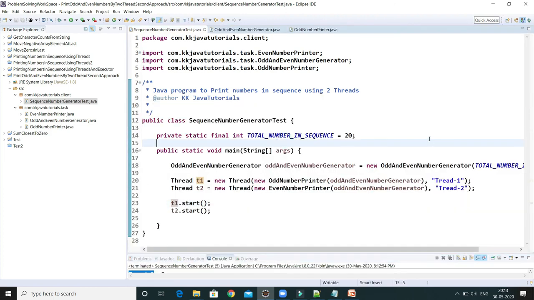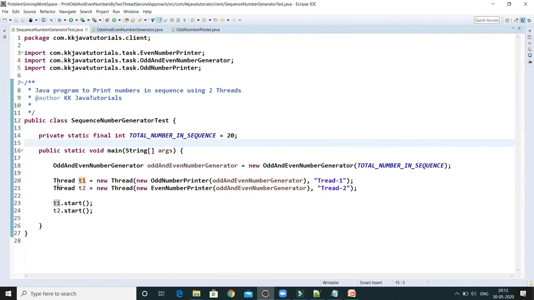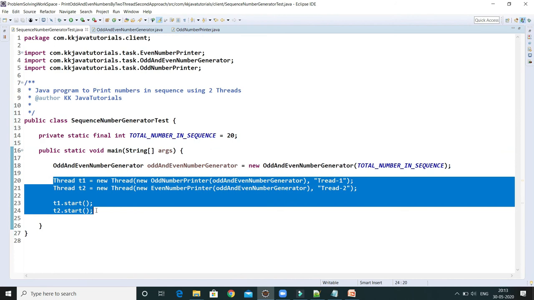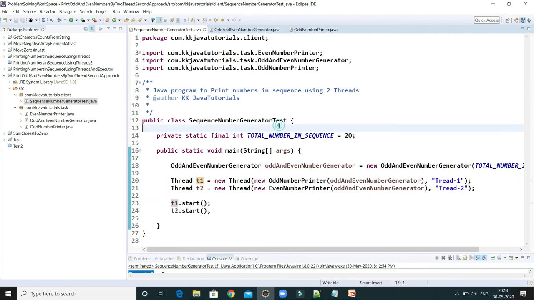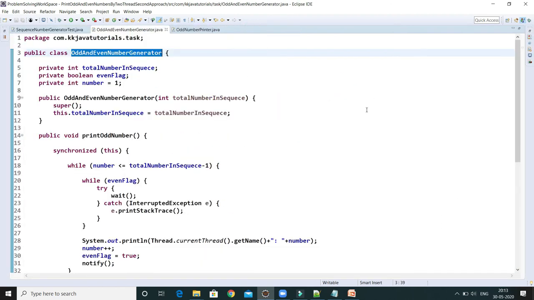So guys, I hope you understood what I said earlier. This piece of code you can replace with the executor framework as well. In one of my videos I have shown how to replace this code with the executor framework. You can watch that video. So here we are printing sequential odd and even numbers using two threads, but the approach we applied is totally different.